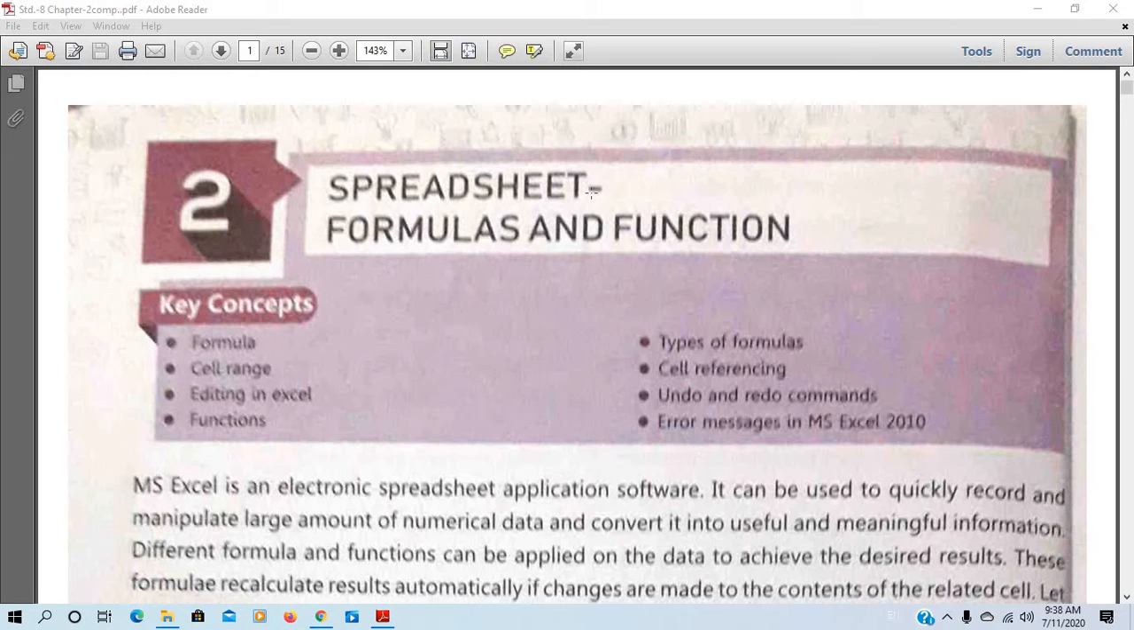Can you tell me? Very good. MS Excel is an application software and it is also called package software as it comes in Microsoft Office package.